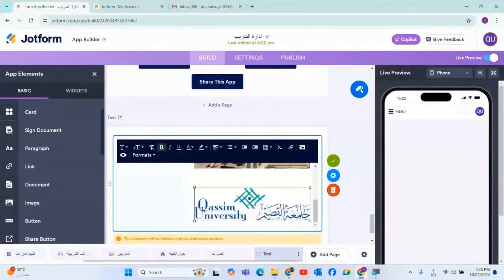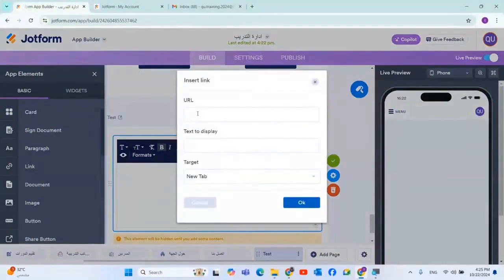For example, someone might say, Doctor, I want it so that when a student or visitor enters my application and clicks on Qasim University, it takes them to its website. I'd say, it's simple, just try this. Make the image a link. If that doesn't work for you, make it text instead. So I can insert or edit a link. I put the URL for Qasim University here.